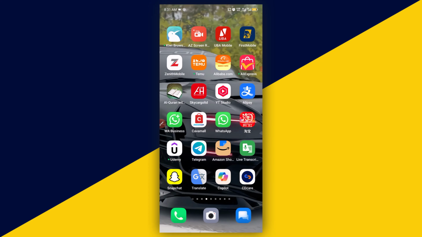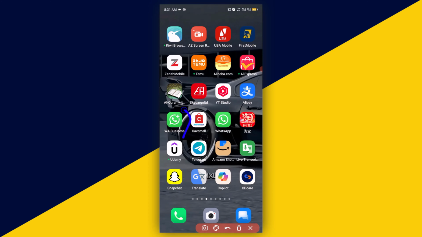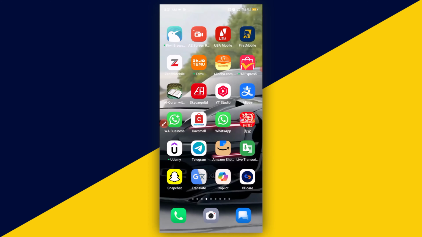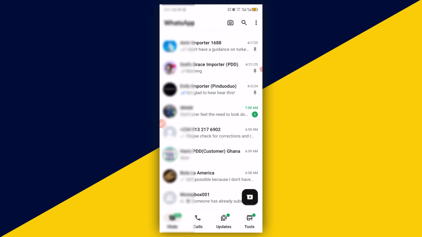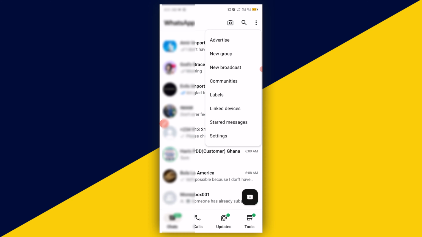The very first thing you need to do is to head over to your WhatsApp Business. So click on here to open up your WhatsApp Business. Having opened it, next thing you need to do is to click on these three dots from the top right corner right here. Click on that, and this is going to pop up. Next thing you need to do is to click on settings.